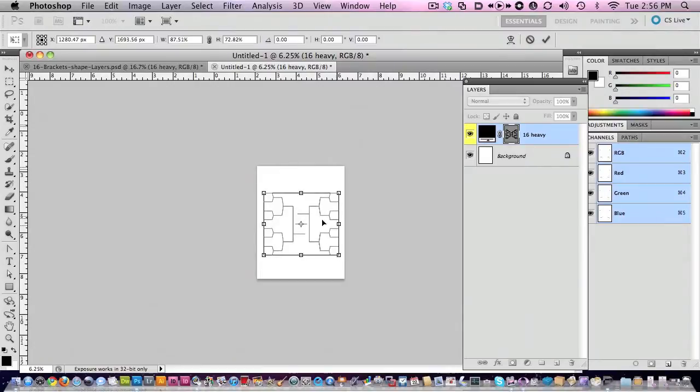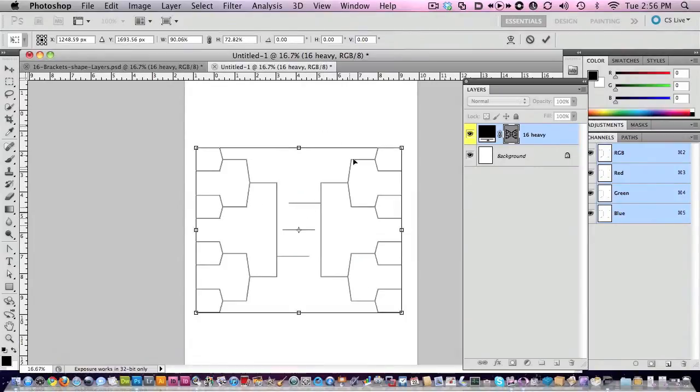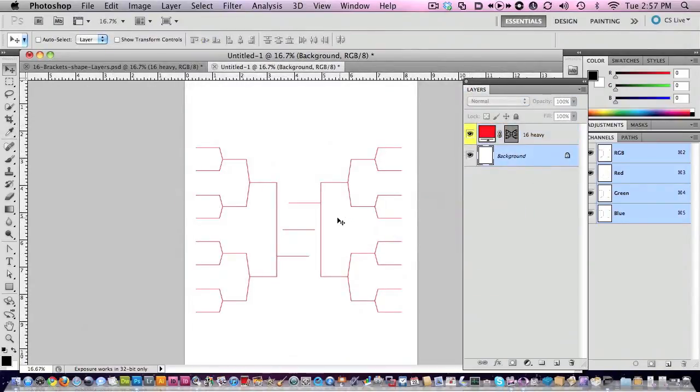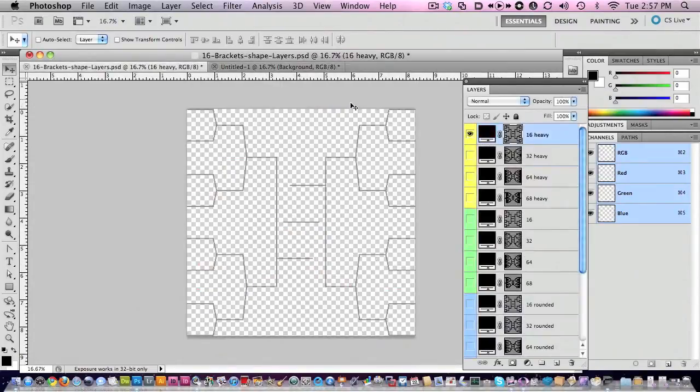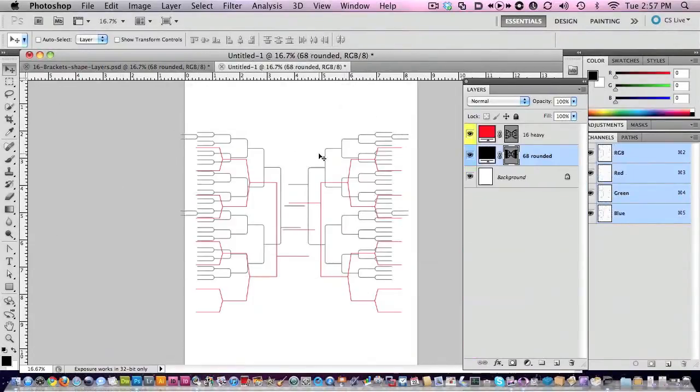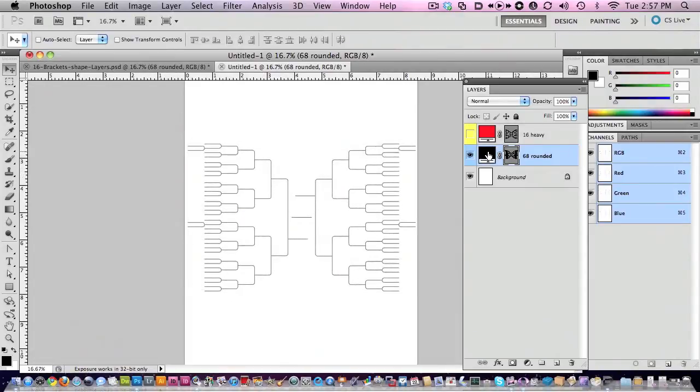I mean, obviously you've got to leave room for your team names, but you can kind of play with the sizing. And because they're vector layers, we can also change the color of them. As you can see, now I've made my bracket red. And so there's 16 of those, from 68 to 16. I'll just throw another one over here so you can see a different one. I'll turn off the first one. So there's a big 68, and again, you can change the color on that.